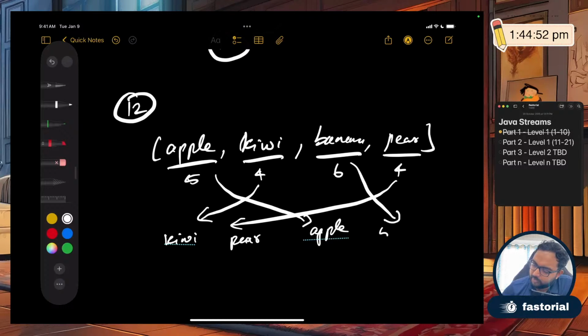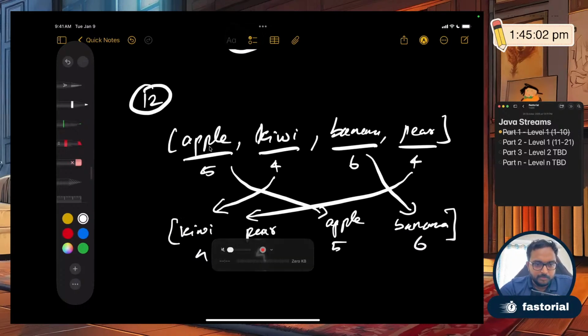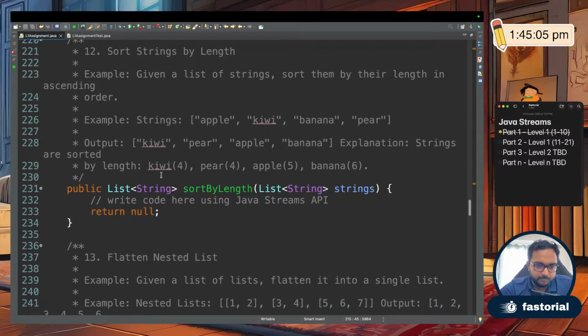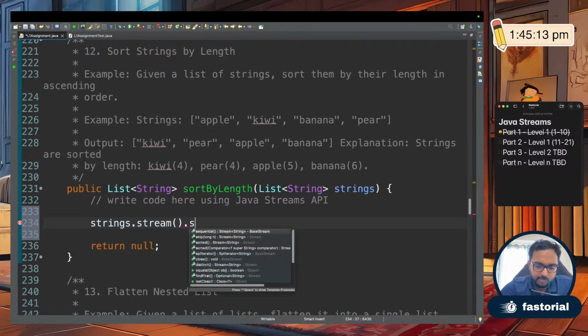Okay, they want it in ascending order, so you should go from small to big. So 4, 4, 5, 6. Okay, so this is the expected result. Fine, so let's see how we can do that. So usual stuff, strings dot stream dot sorted.